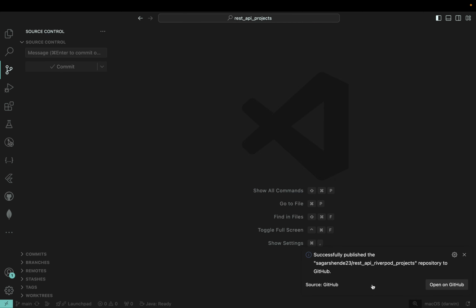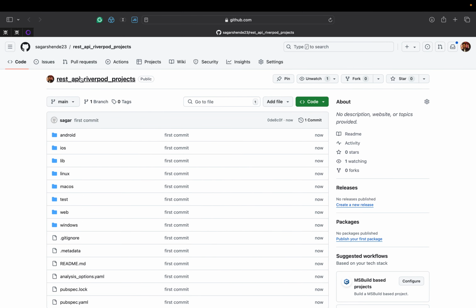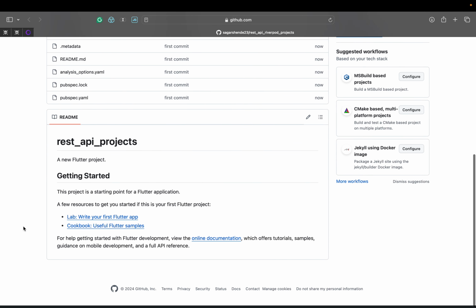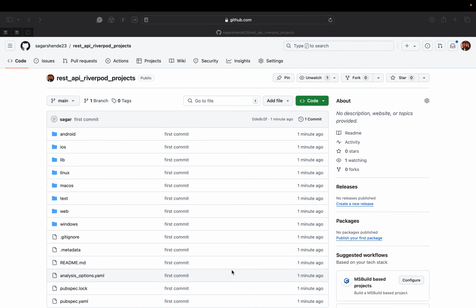It will also give us this open on GitHub option. I will just click on it. Here it is saying your app is published on GitHub. Here it is, quick and simple. You will instantly find this on GitHub. So this is a quick video on how you can upload your app or project to GitHub.